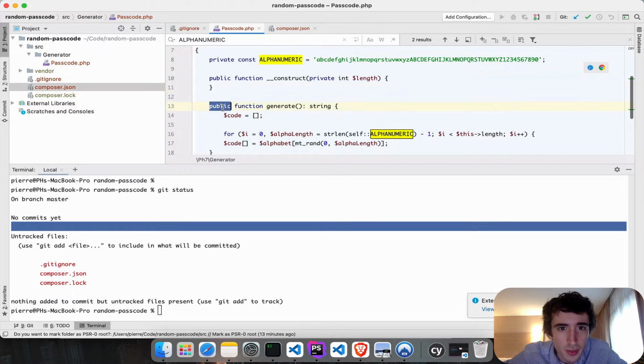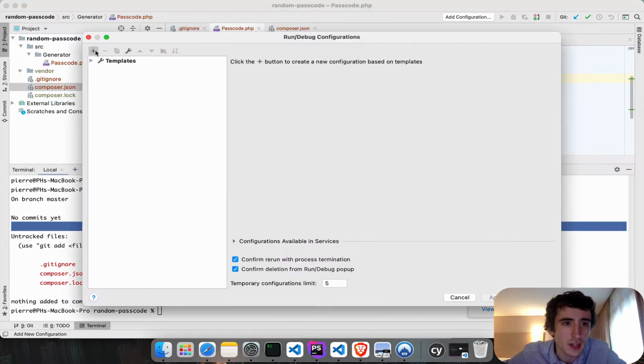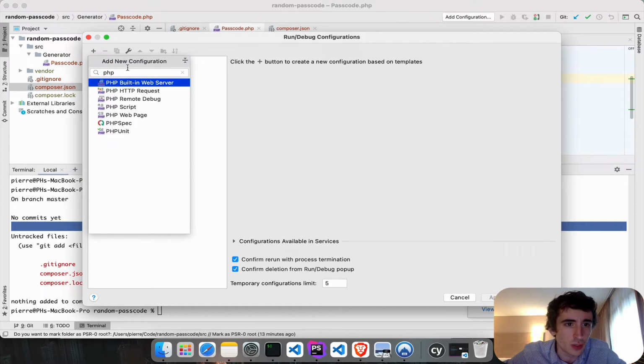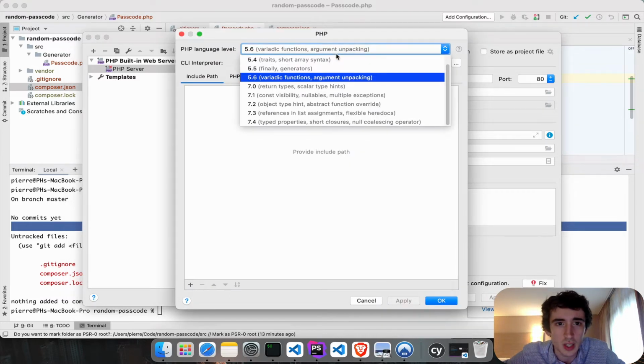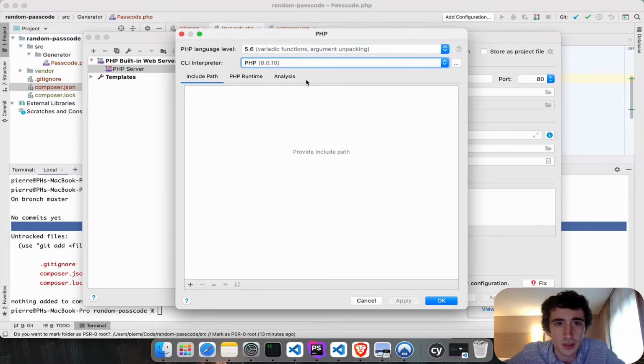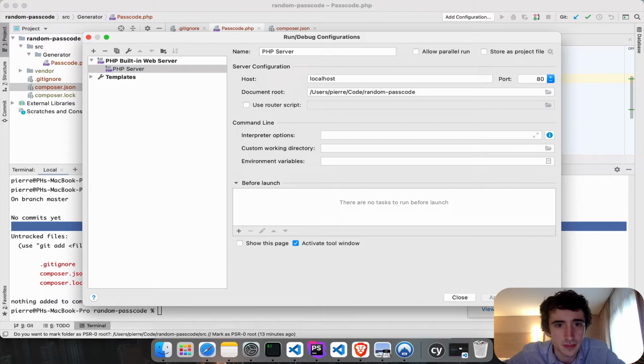I'm not sure. Public function. There's something that I think is not working properly. Let's configure our server and let's see what's going on there. PHP server, that's just a name, nothing really fancy. The project, that's correct. Apply, and here we need that one, and here we'll use PHP 8. Apply.